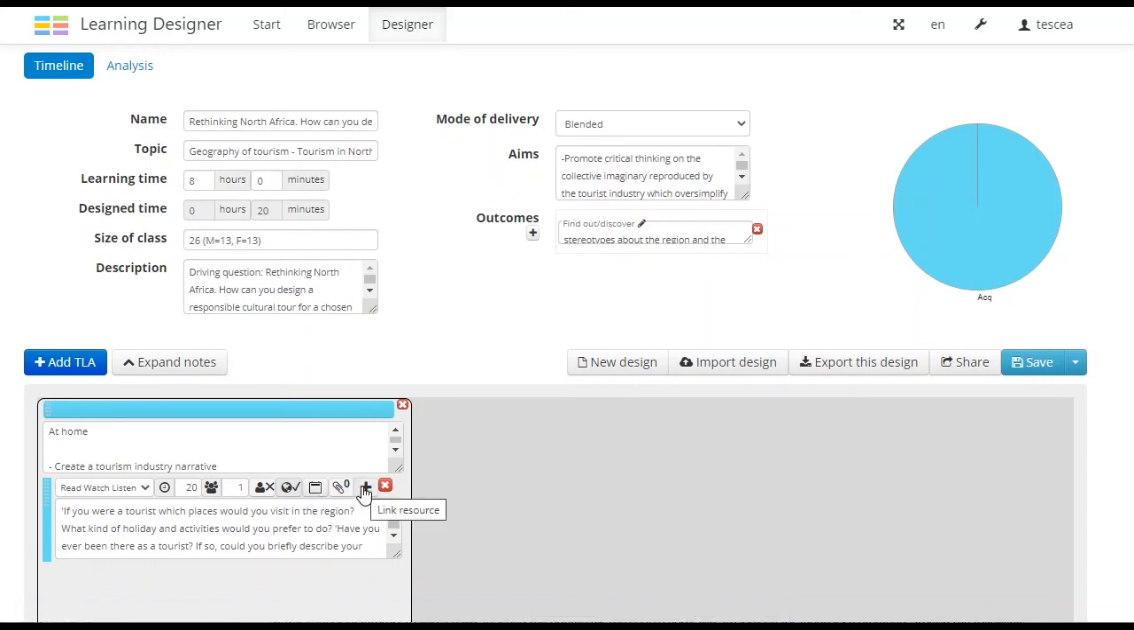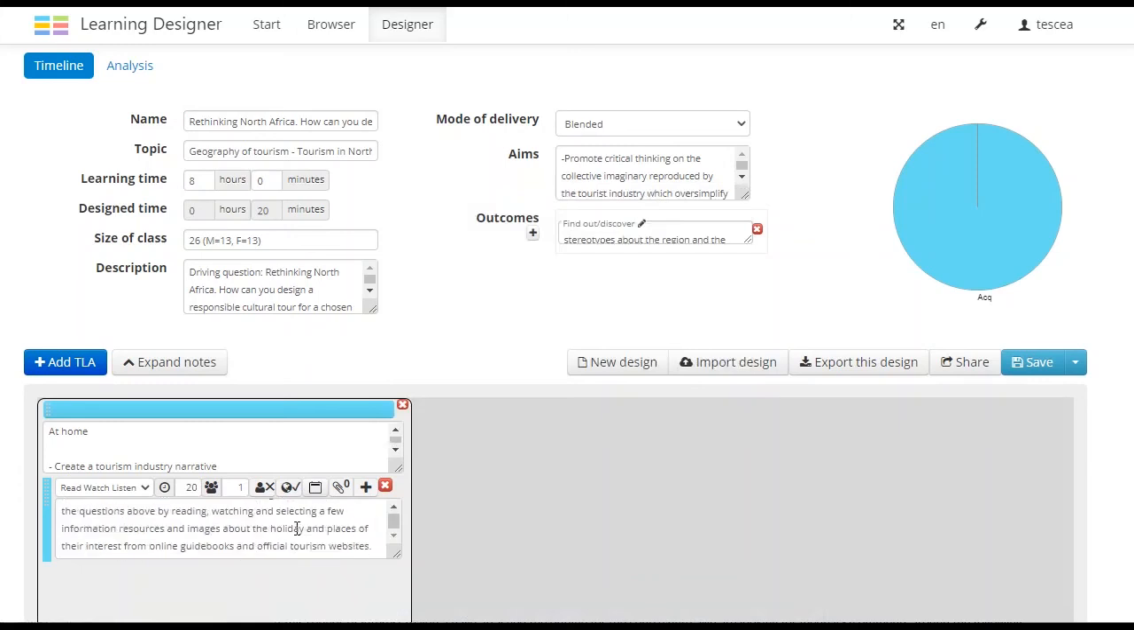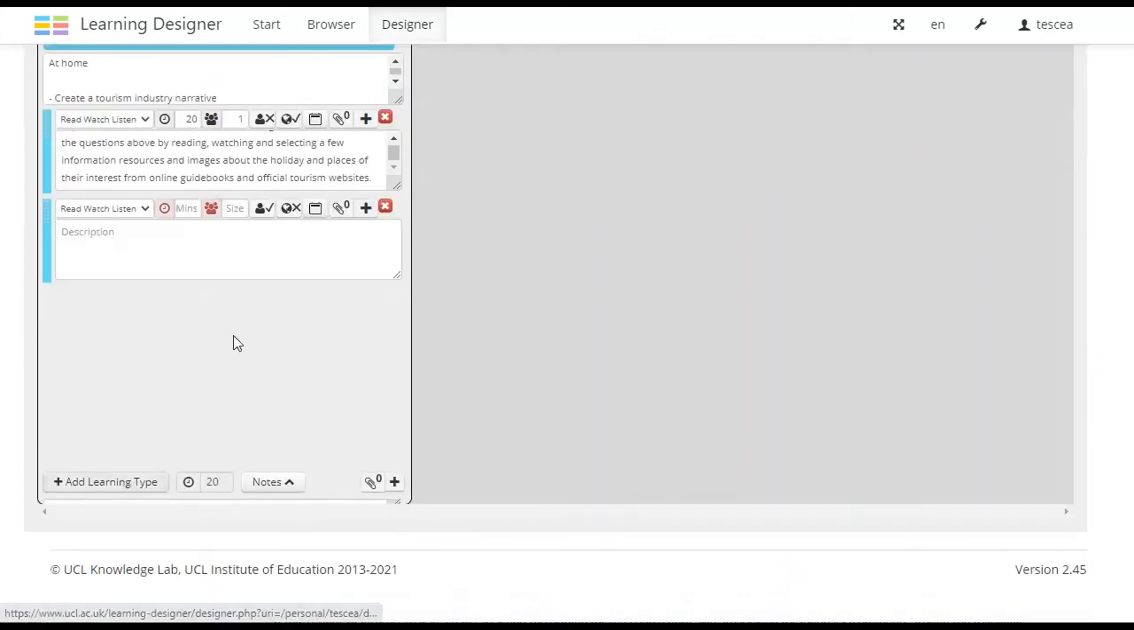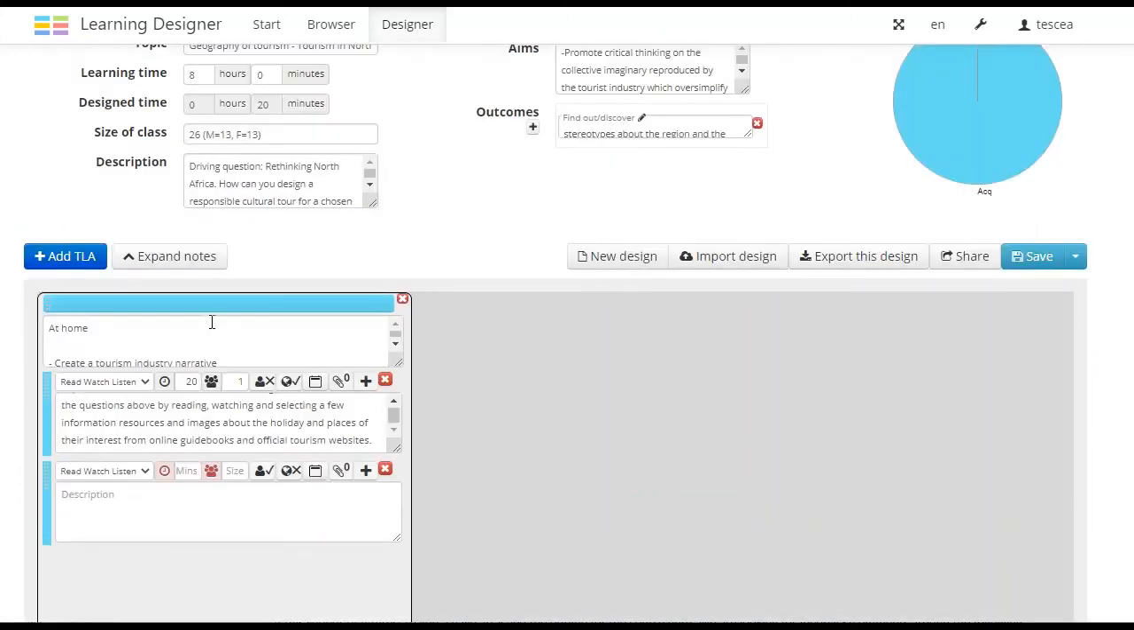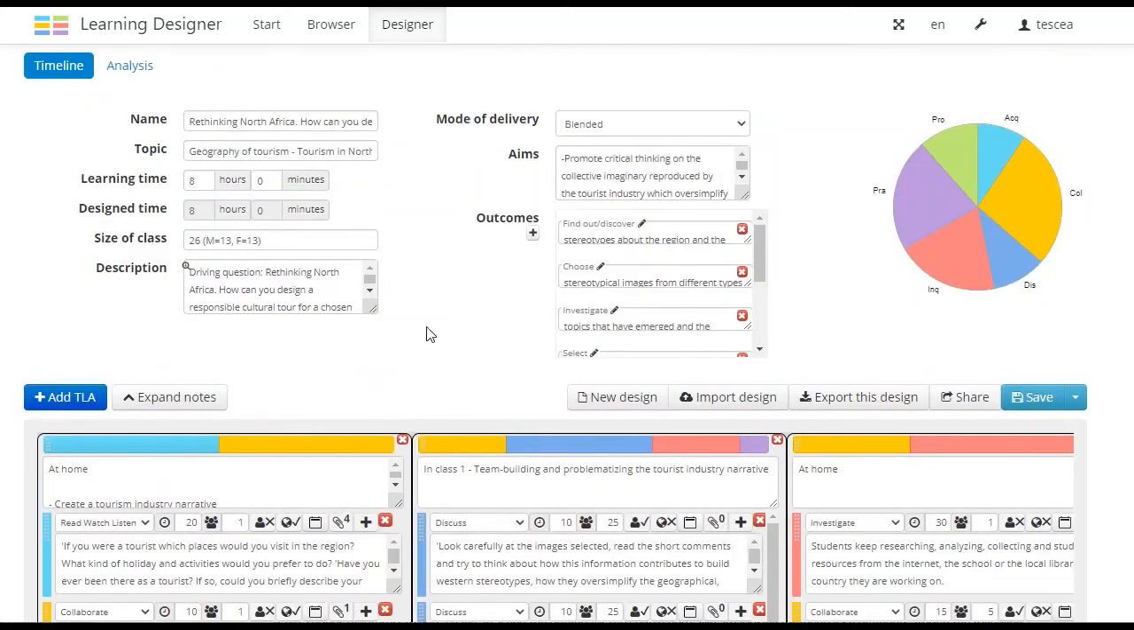We can link to resources for the activity. These can be URLs, files, or we can add a note. We can now add more activities to this TLA and more TLAs to the design. Now we've finished adding our activities, let's check the learning time needed. We can see here that our estimated learning time is the same as our designed learning time, but if it wasn't, we may have to revisit our design and remove or shorten some activities.